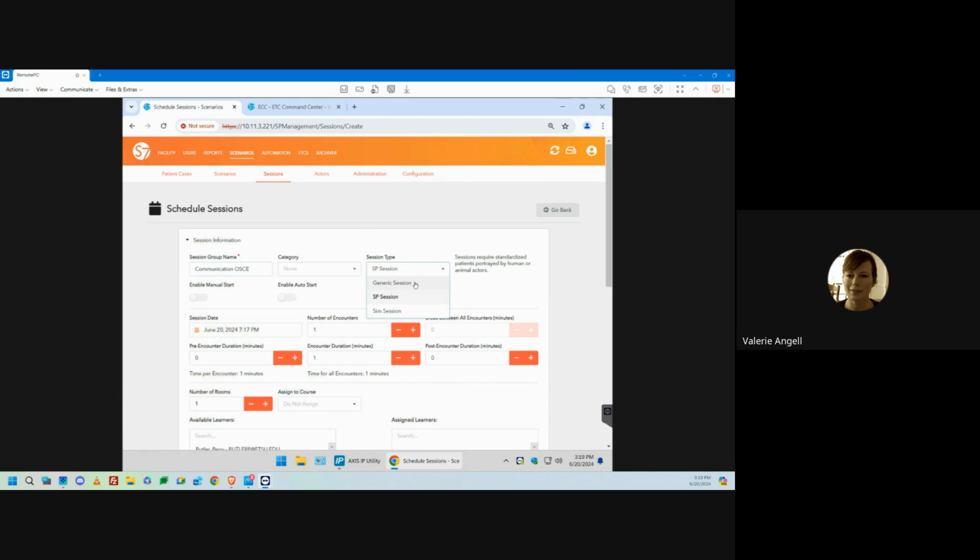You would want to select the generic session. Generic sessions are the repeatable things that don't have any restrictive context as far as whether you're using a mannequin or whether you're using an actor and who that actor is. So we recommend generic session, at least based on your use case so far.